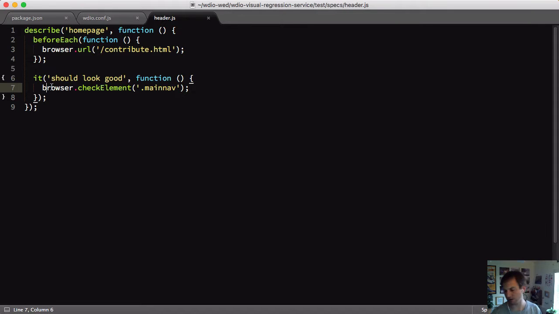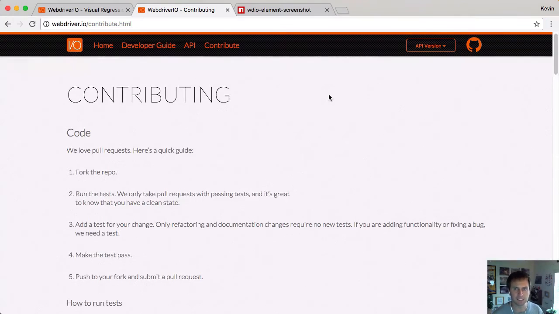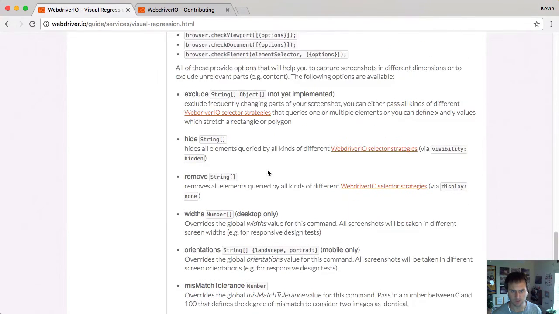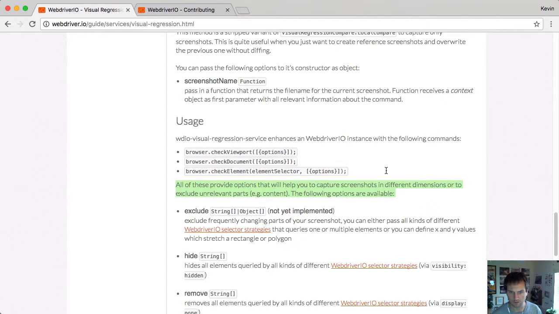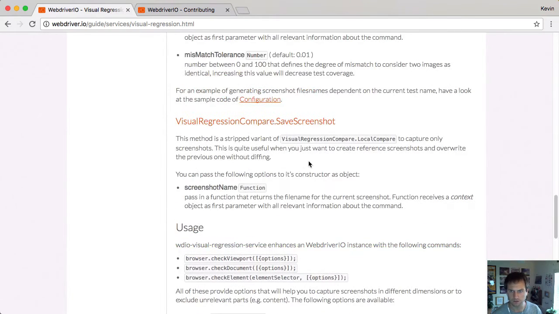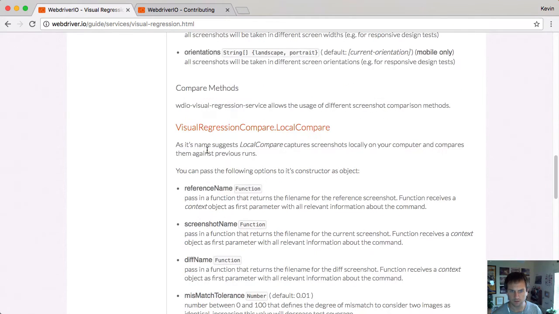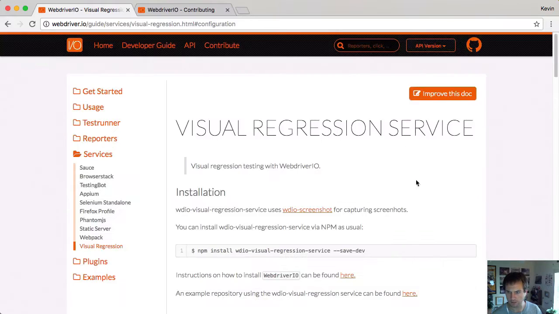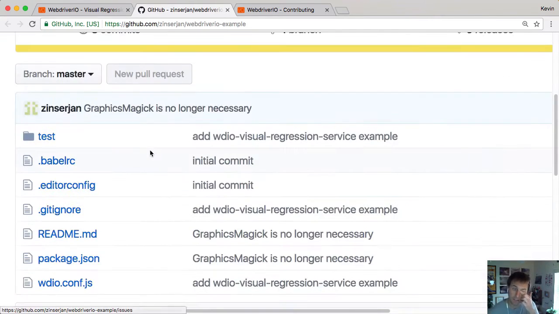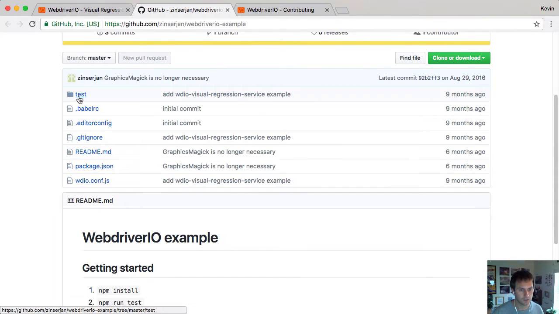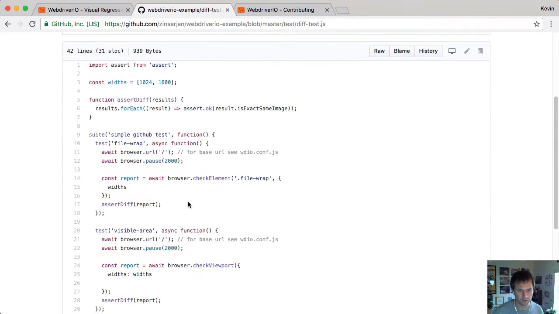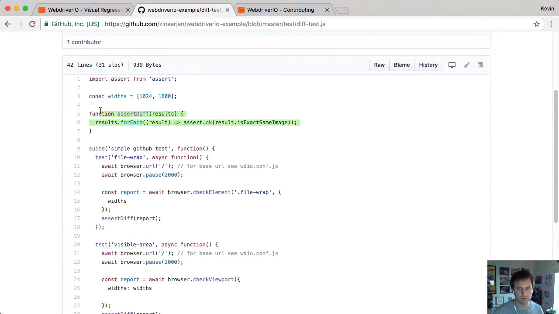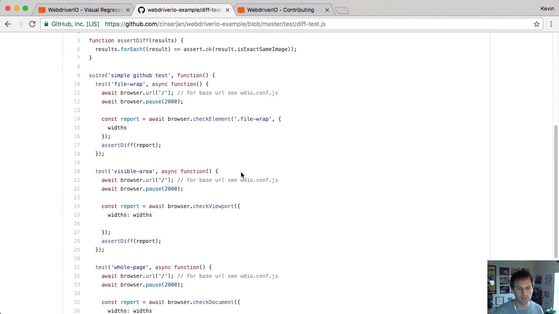So maybe something comes back from browser.checkElement that I can use. Let's see, element screenshot is not what we want. This. And let's see, mismatch tolerance, viewport change. All of these. They have an actual example here. So maybe in here, I'll drop the size of that text down. Under test, they've got the report. Okay. Assert diff on the report. So it looks like browser.checkElement is going to return something, and we need to do something with that.